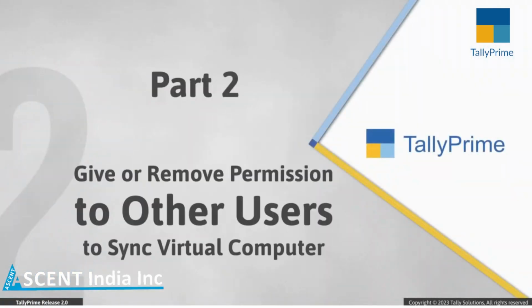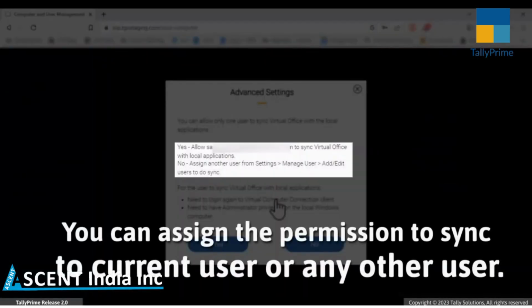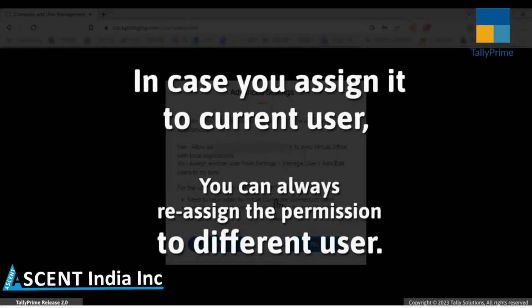Let us see how to reassign sync permission to a different user. When you enable sync with local applications, you get a message to give sync permission to the current user or to assign access rights to another user from the Manage User option. In case you assign the rights to the current user, you can override the settings and reassign the permission to a different user later.